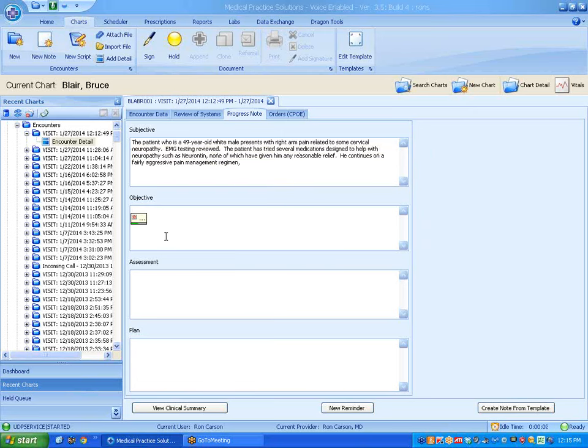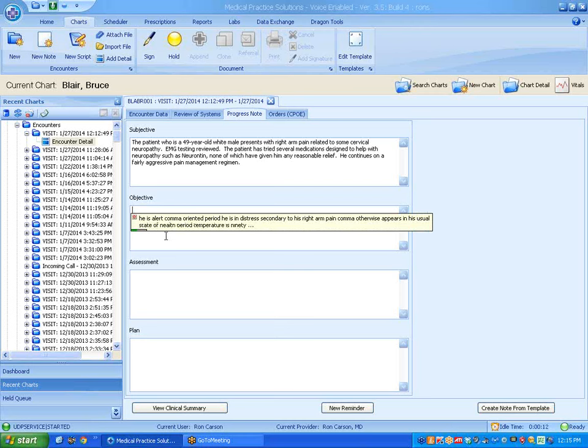He is alert, oriented. He is in distress secondary to his right arm pain, otherwise appears in his usual state of health. Temperature is 97.5. Heart rate is 76. Respiratory rate is 20. Blood pressure is 98/60. Other than weakness in the right arm, he is grossly intact.